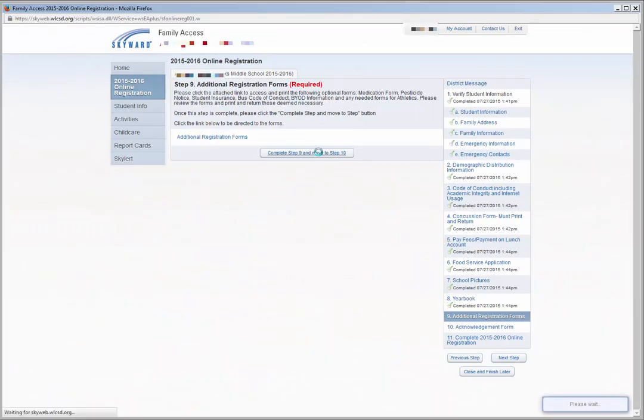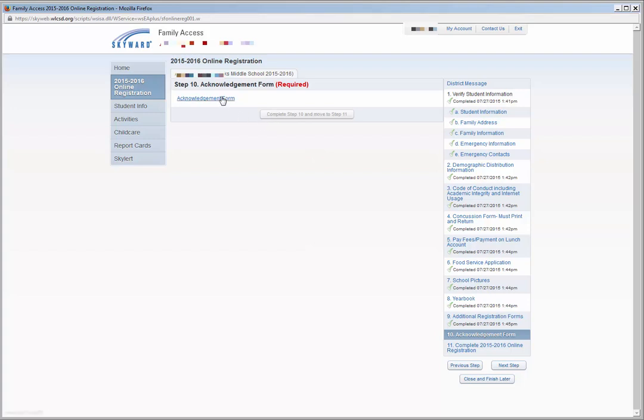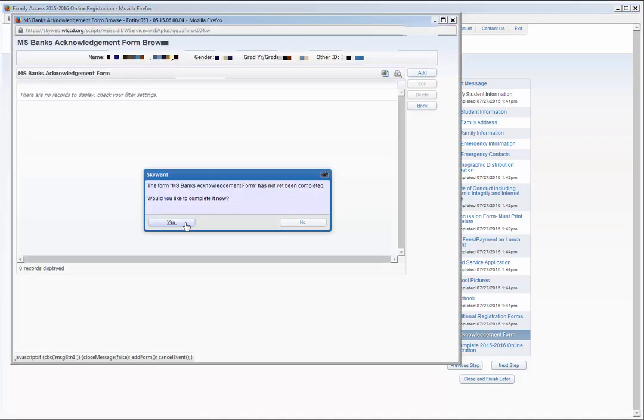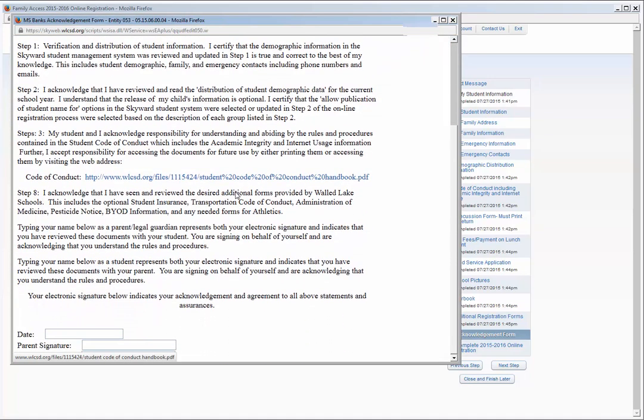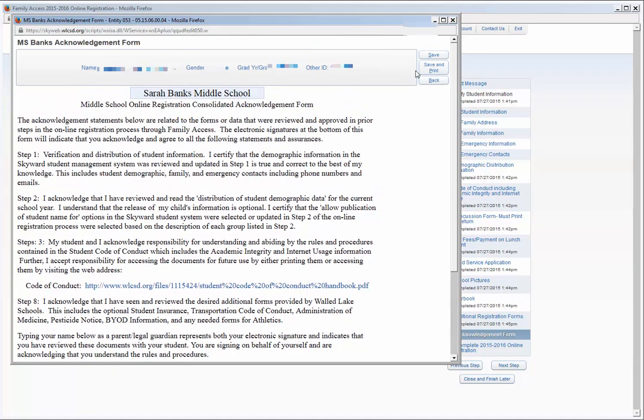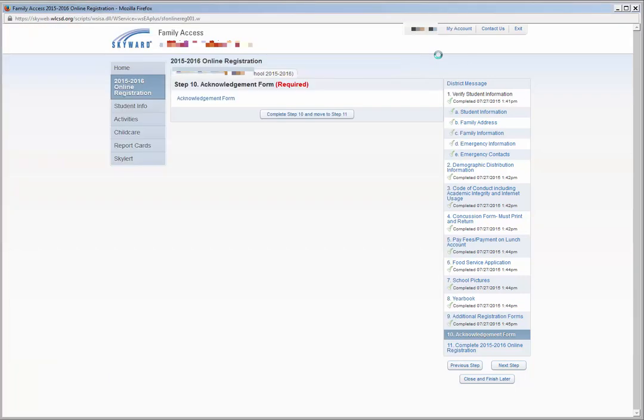The second to last step for all schools is the Acknowledgement form. Click the link to open the form. Electronically signing this form indicates that you and your student have reviewed and approved all the prior steps in the registration process. Your and your student's electronic signature is required and indicates that you acknowledge and agree to all statements and assurances provided. After signing, you may print a copy of the form for your records by clicking on the button at the top right of the window. Once finished, click on the Save button to return to the registration window.